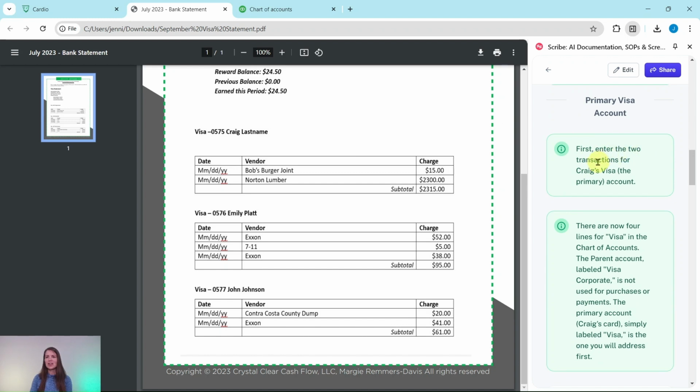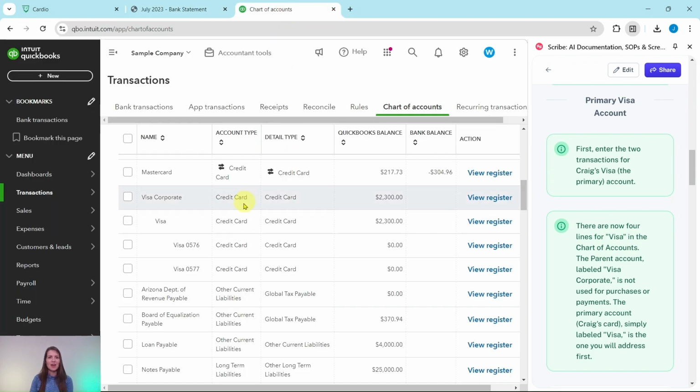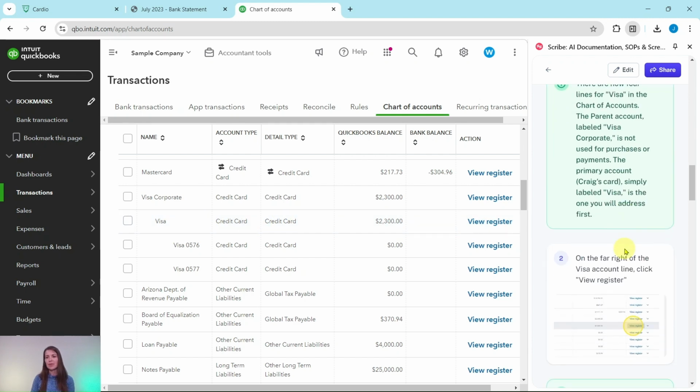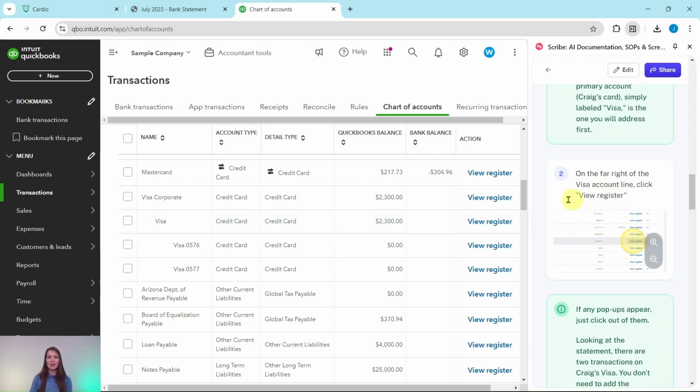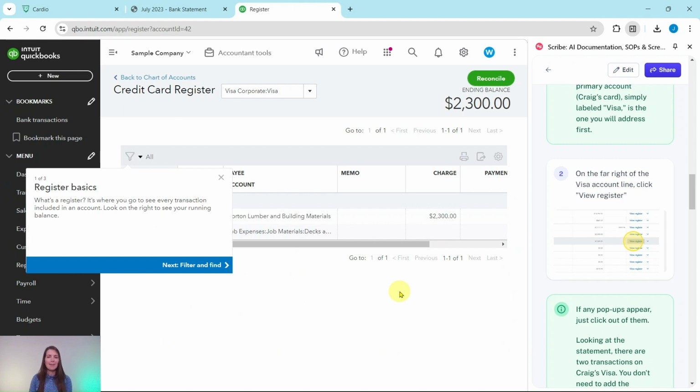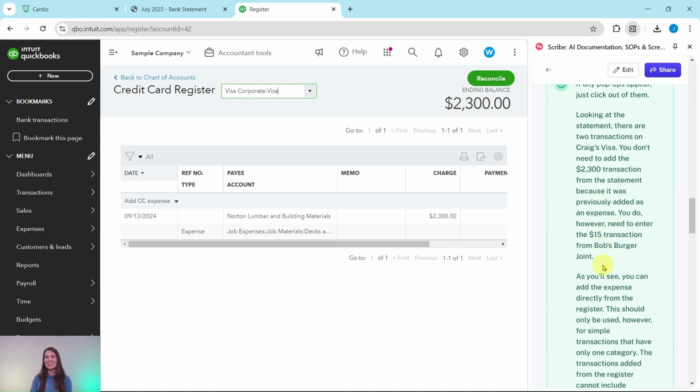First, let's enter the 2 transactions for Craig's Visa or the primary account. That would be these 2 right here. There are now 4 lines for Visa in the chart of accounts. If I scroll back in here, here are the 4. The parent account labeled Visa Corporate is not used for purchases or payments. The primary account, which is Craig's card, simply labeled Visa, is the one that we want to address first. So on the far right of that line, we're going to click on View Register, which is right here. If you happen to get any pop-ups, just go ahead and click out of them. QBO is just trying to give you information about what this area is for.